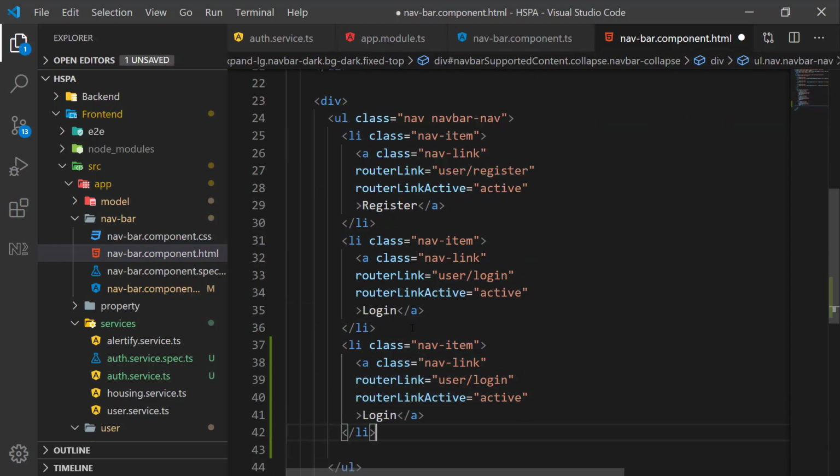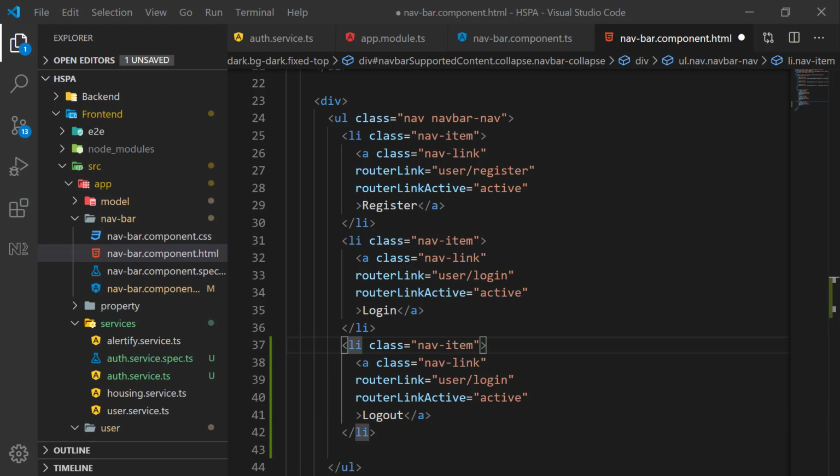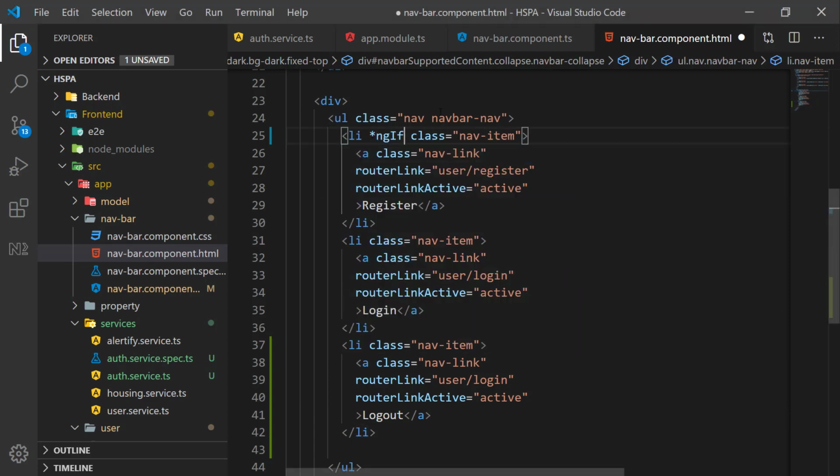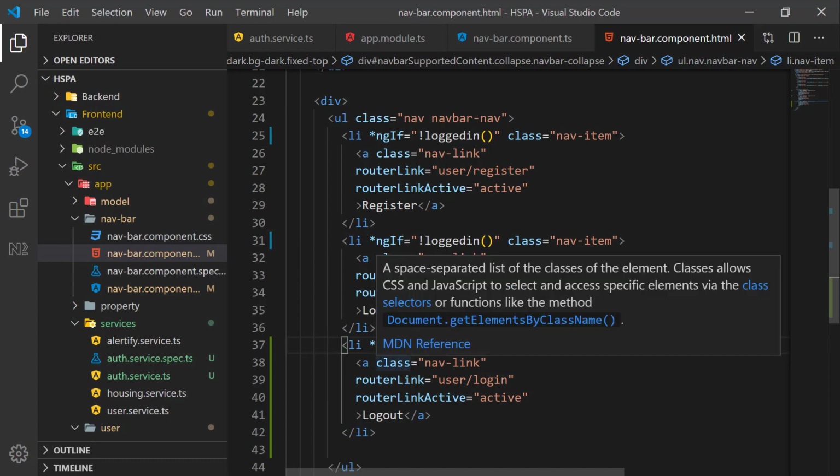Now we can use this method to display and hide links conditionally using ngIf. Let's add a logout link as well. And using ngIf, we can conditionally display these links. We can check if a user is not logged in, we will display these two links. And if the user is logged in, we will display this logout button.